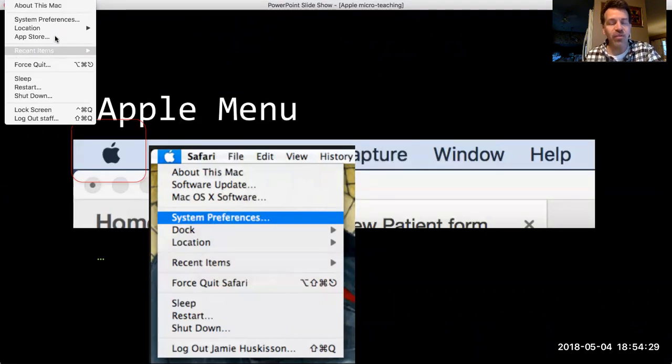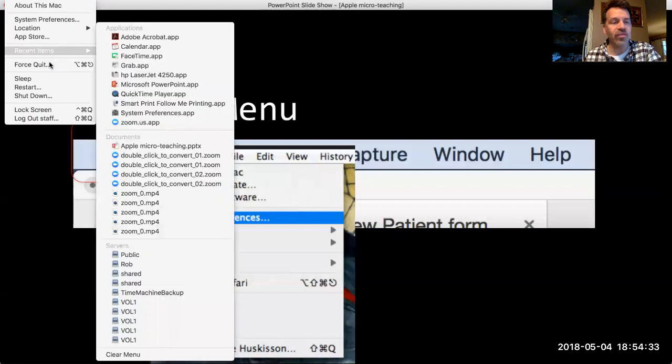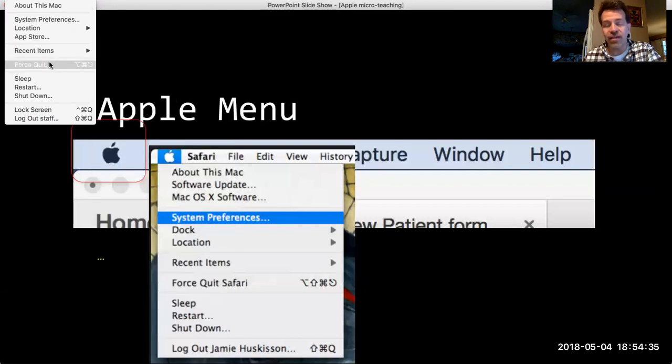Next is recent items, which simply means recent programs and applications we have opened on our system. If an application is acting up, we can force quit it, force it to stop running. The next three run together, which is sleep, restart, and shutdown. We put these together as a grouping because they work together as a team to kind of pull us away from our Apple computer.